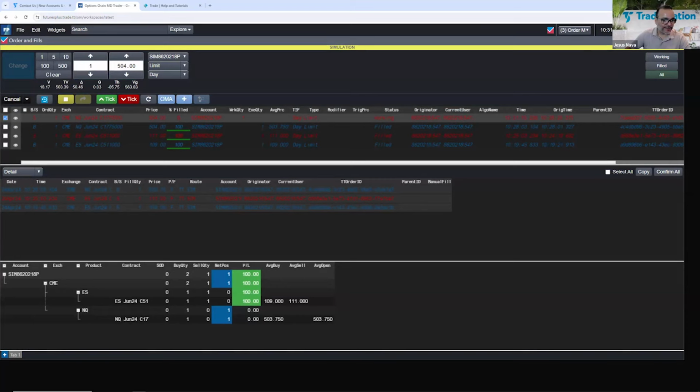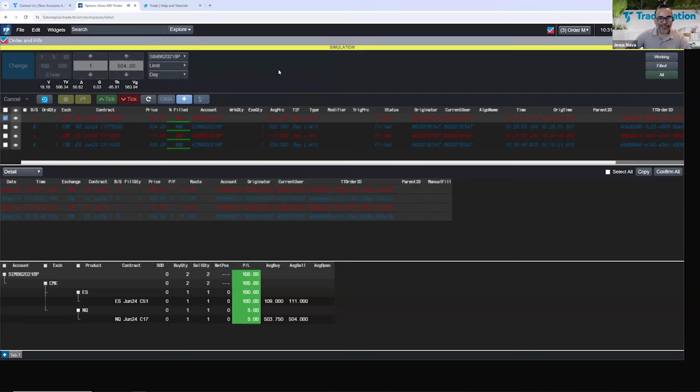Let's go ahead and take a look. Okay, I just got filled. Now take a look at my positions panel over here. So for the exchange, which is the CME, I have 2 buys and 2 sells. Why? Because I bought the S&P and I bought the NASDAQ. And then I sold those 2 contracts.